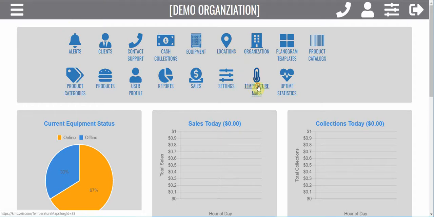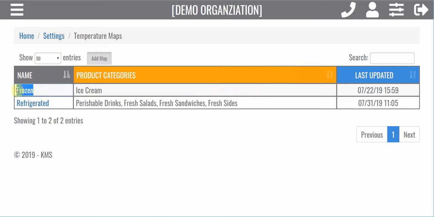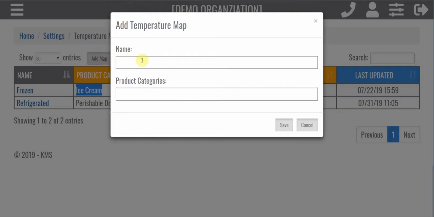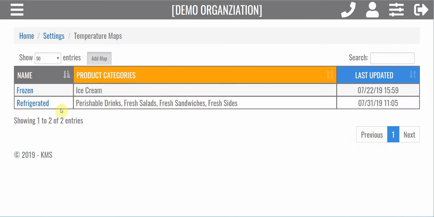Temperature maps: basically you can create temperature maps. You see in this example we've got a frozen one, and our product category is ice cream, but I can add another map, make up a name I want, and assign the product categories to it. And we also have a refrigerated category, and once we create temperature maps like this, if we're utilizing them, we can place the temperature map name in the kiosk config file, and that's where we set a threshold temperature. If the temperature goes past the threshold for the amount of time that you've set, then it will turn off the ability for anyone to vend.